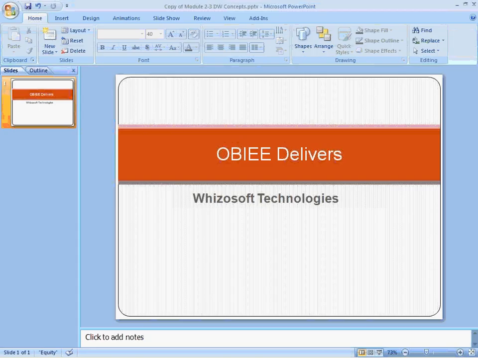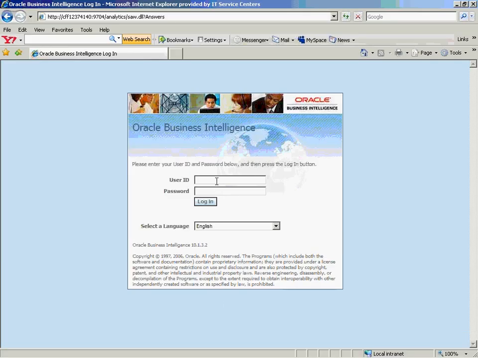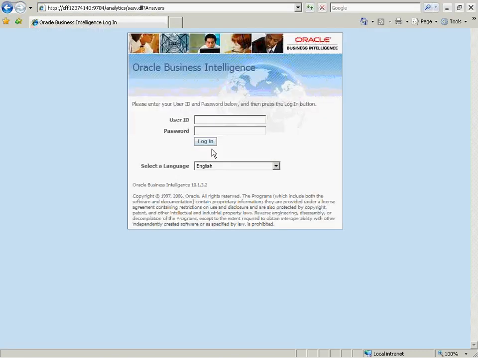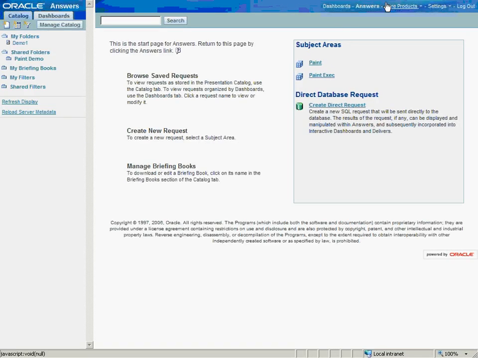So we have to talk about the OBIEE developer Delivers option, and we will go directly into the application to look at how it could be done. So again, on the UI standalone application, we'll log in with the administrator login, and to navigate to Delivers, we need to go to the More Products tab.